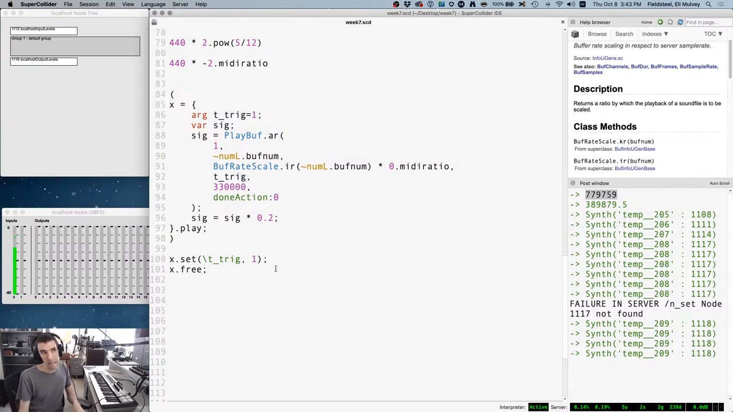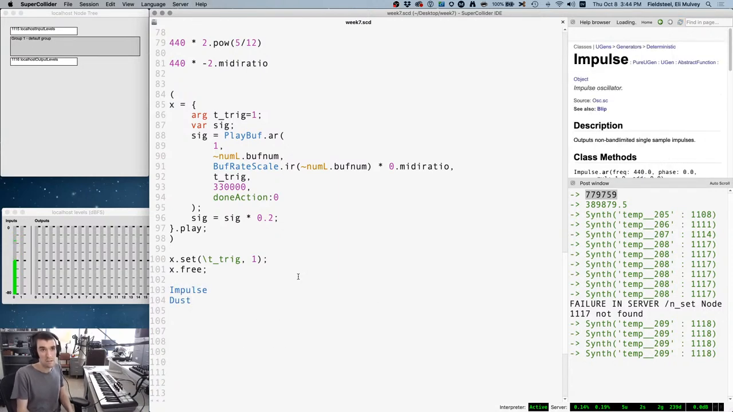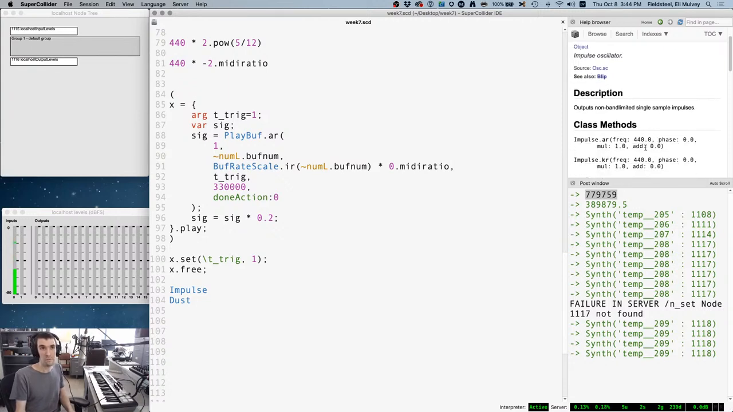And I'd like to take an opportunity now to introduce two unit generators, which are applicable in a variety of contexts. They are Impulse and Dust, and they are essentially signal generators that generate triggers. Now, lots of signals generate a shape that can be used to trigger things, but Impulse and Dust are specifically designed to output triggers. So, let's see. Just to show you what these look like.